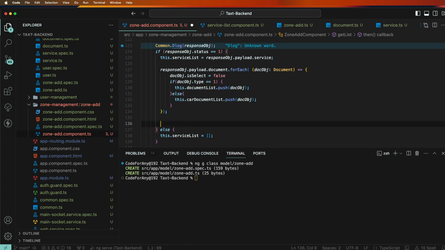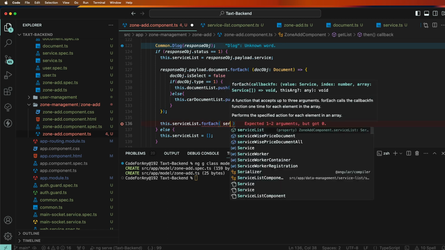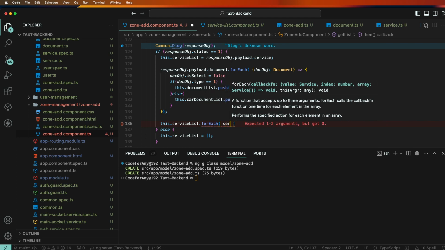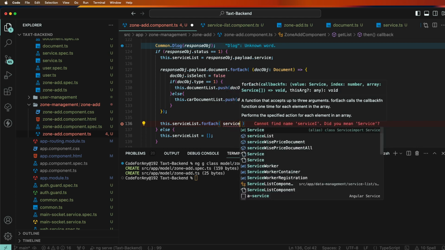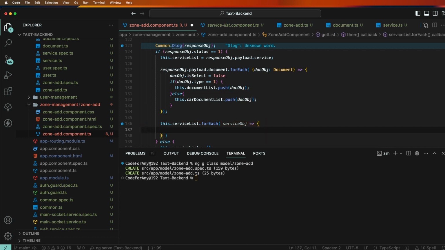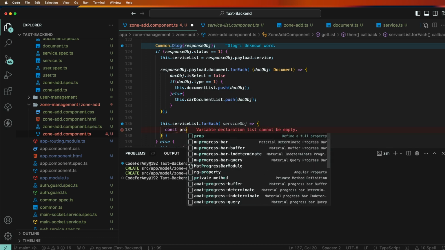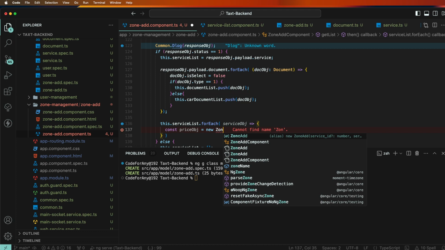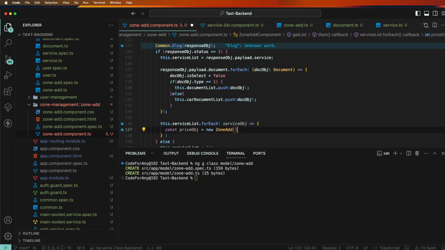And now another array we need to develop here. And another thing you need to create here is this dot service, and call here the forEach. Service object, like this, you need to add this options here. Now we need to define here one variable, price object, is equal to zone add method, the calls and get object.